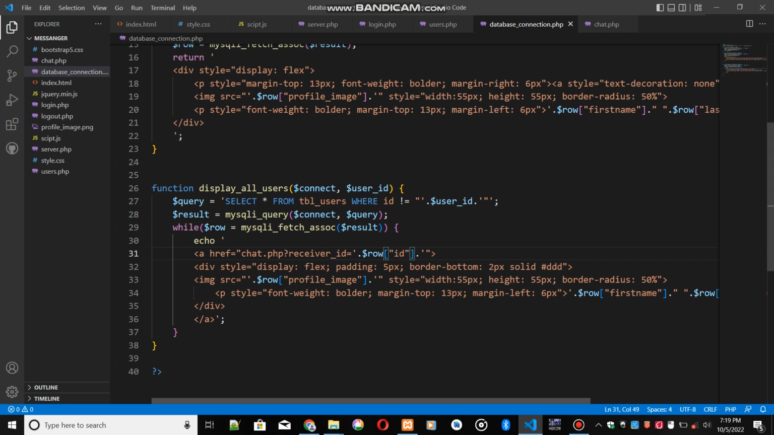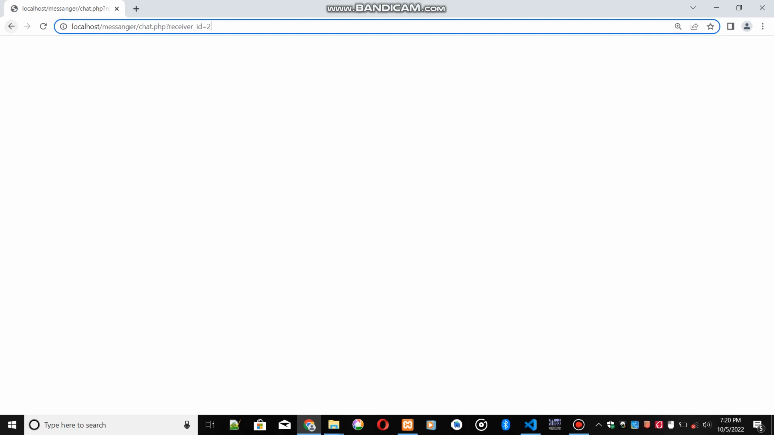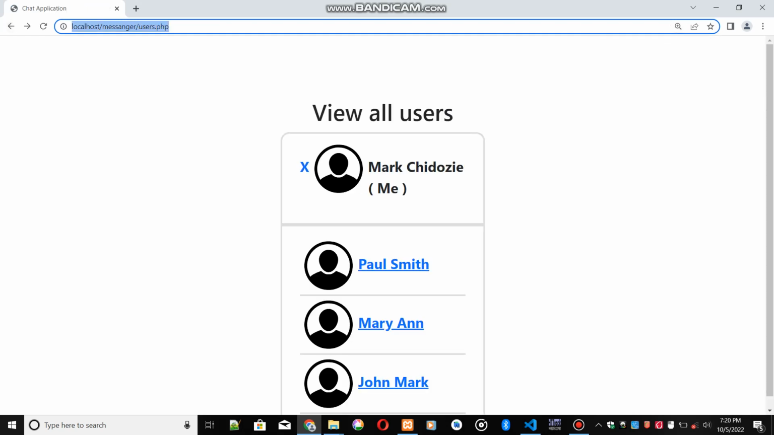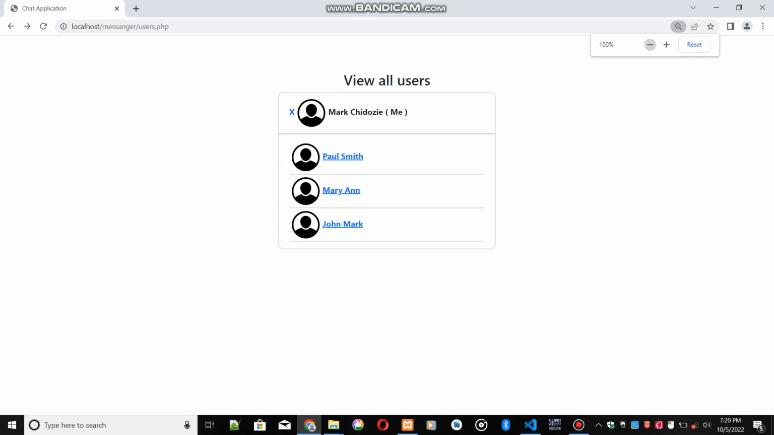So that when we save and then refresh, you can see that when you go ahead and click on this pulse-mate, the receiver ID here is 2. As the receiver ID there is 2, it simply means that this chat application has started to recognize users by their ID. So you can see the receiver ID for Mary Ann is 3 and that for John Mark is 4. So I'm going to go ahead and zoom out so that we can continue with the tutorial.